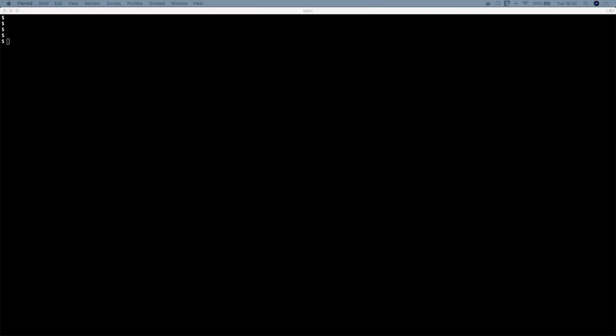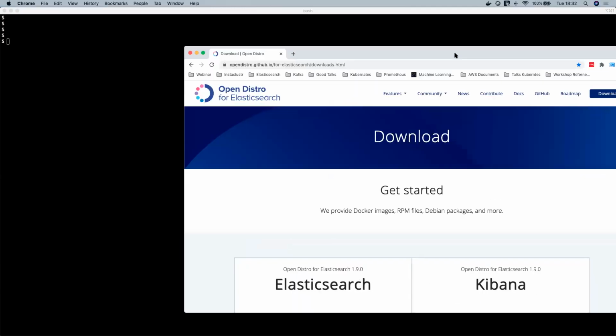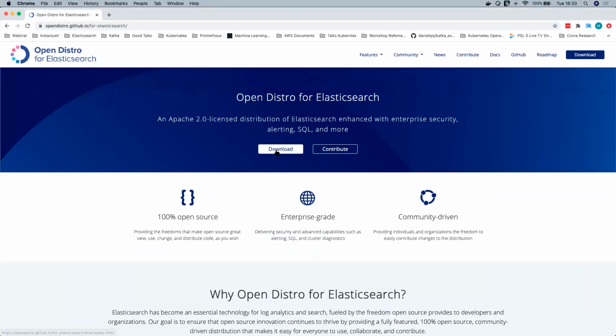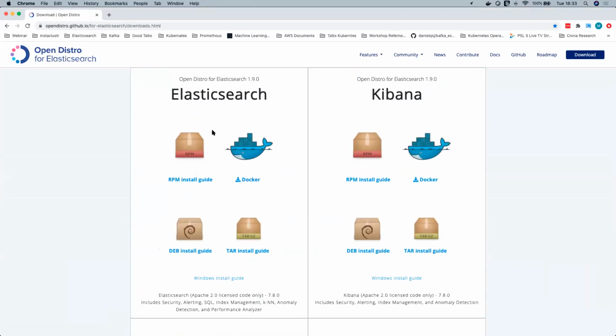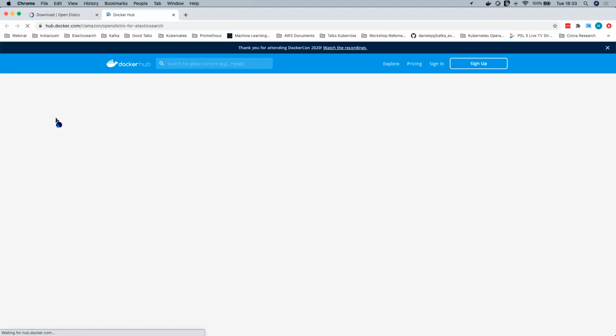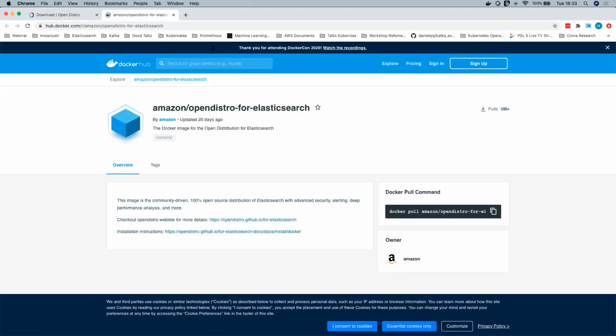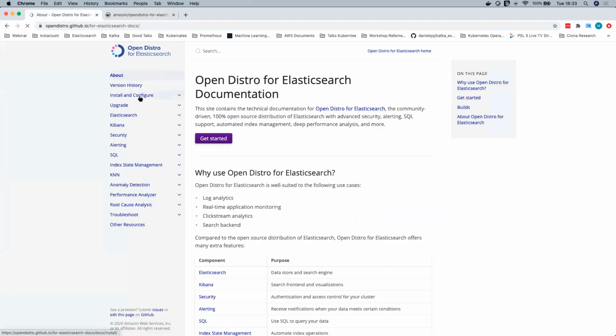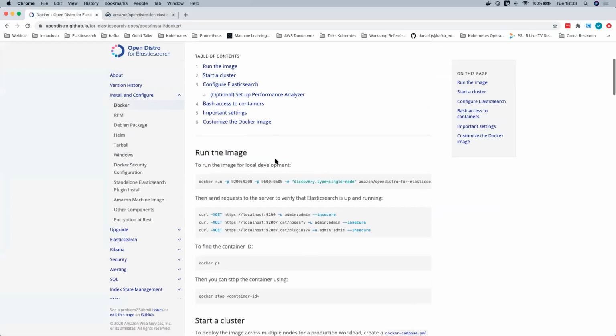Just to let you know, I downloaded Open Distro. I'm sharing the screen here, where you can go to the Open Distro for Elasticsearch website. You can download it and use it here, in different forms like RPM, Docker, or Debian, and different ways you can deploy it. I'm using Docker deployment. You can go to documents, then install, then click on Docker, and then you can deploy that.